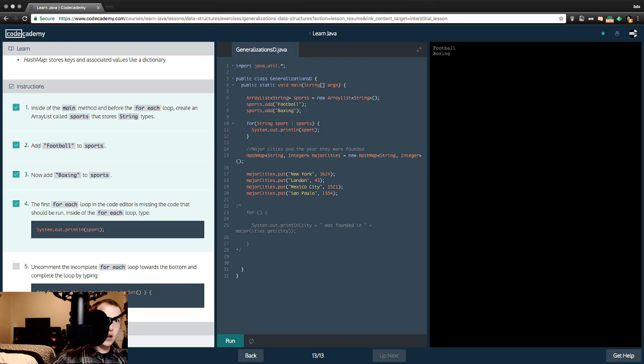Okay. No, Steven, no. We are not visiting the world of Star Wars. We are finishing Section 5 of Part 13 of Lesson 4 of JavaScript. This is it, the final nail in said Java coffin. Step 5: uncomment the incomplete for each loop towards the bottom and complete the loop by typing: for each string city in majorcities.keyset.